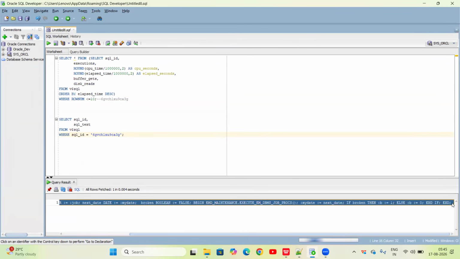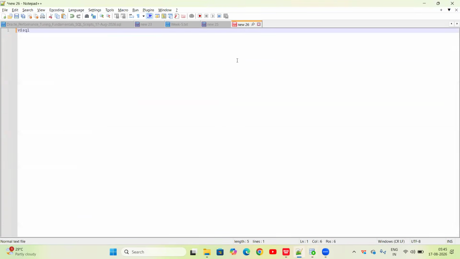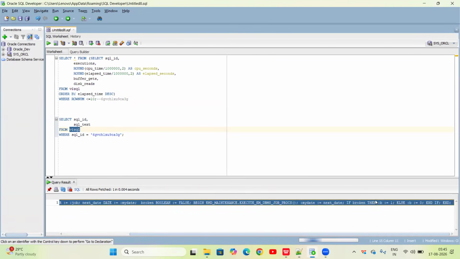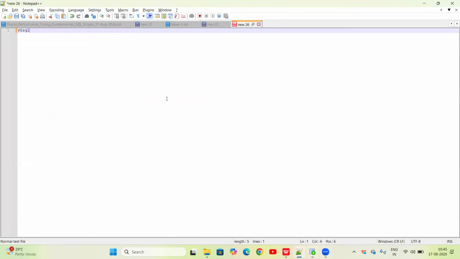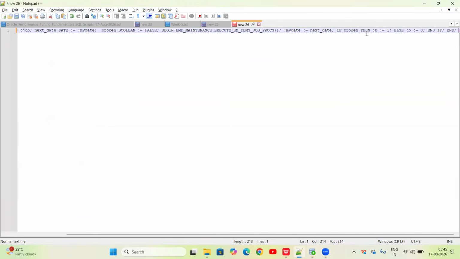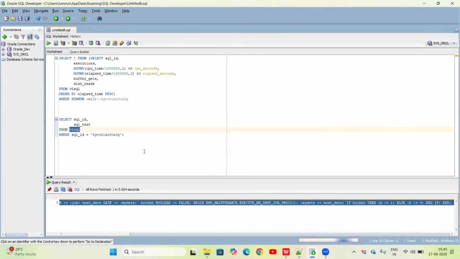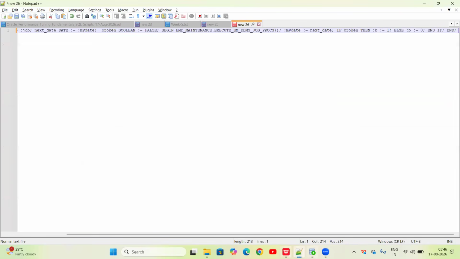Whatever operation we are doing, it's completely recorded in this $SQL. So here we can see this is the block it's running, this is the block it's running in the backend.